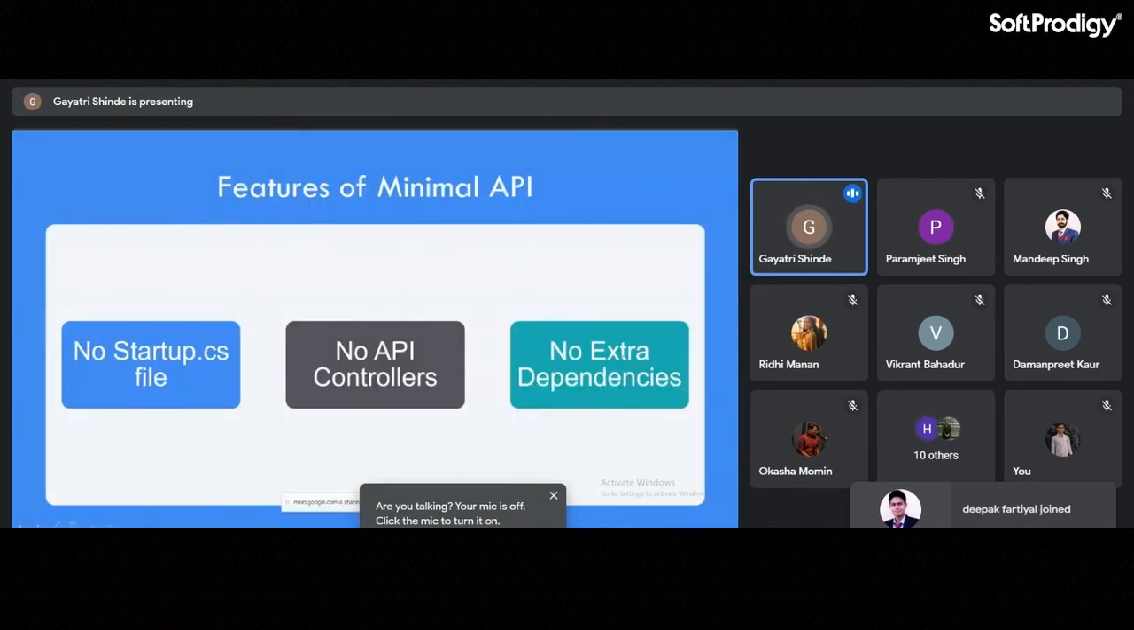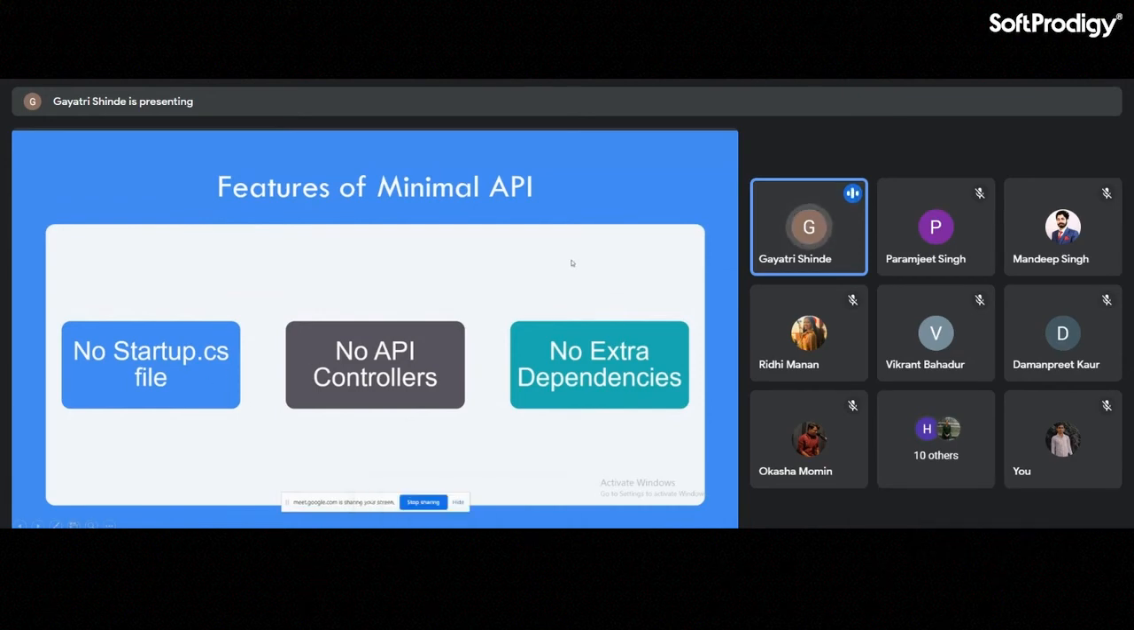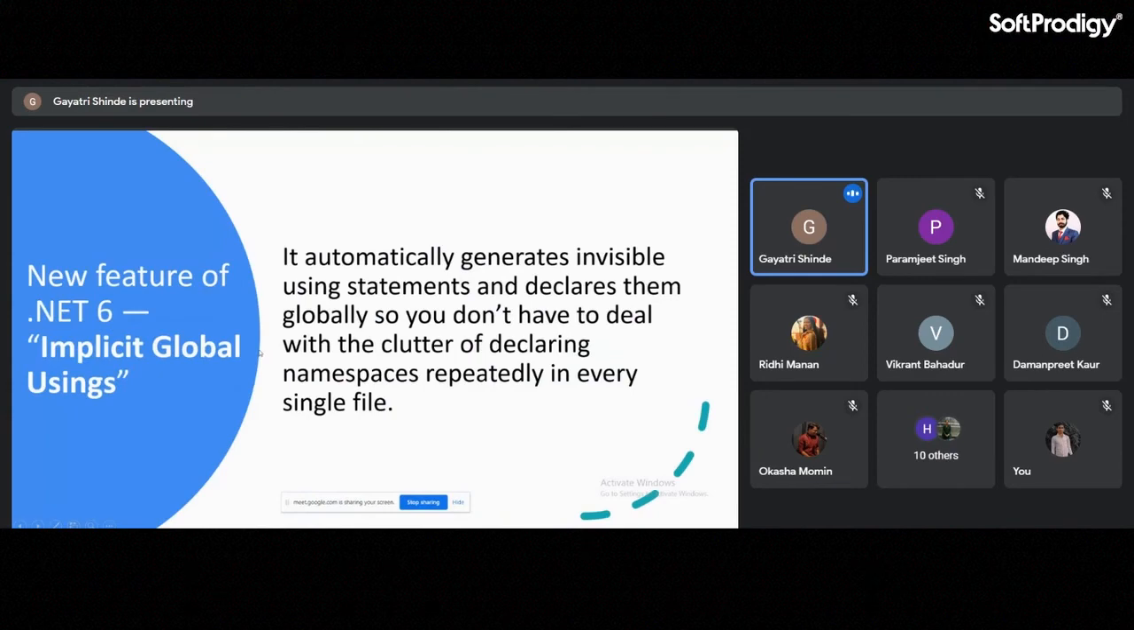Then what's the main feature that we are getting in the .NET 6 minimal API? There is no startup file, no API controller, and no extra dependencies. So it is just simple and efficient code that we get.